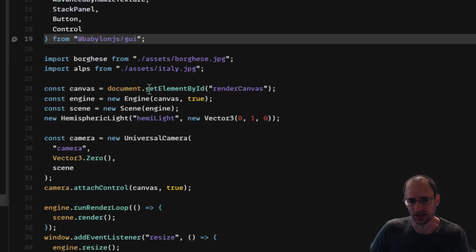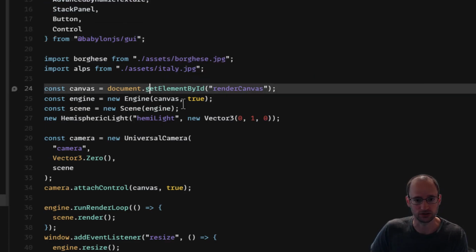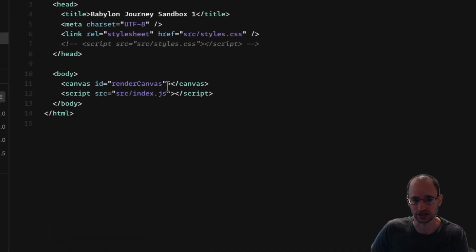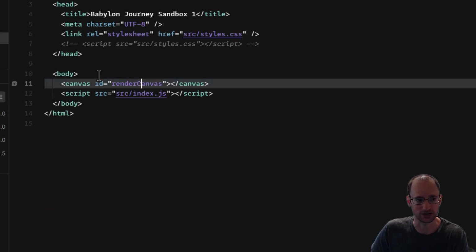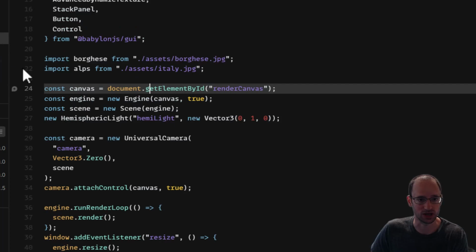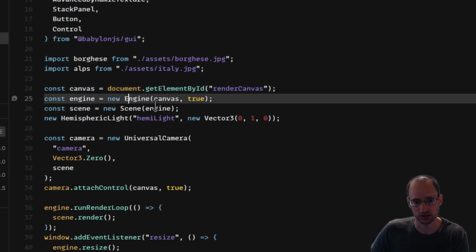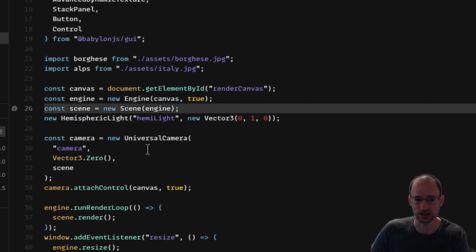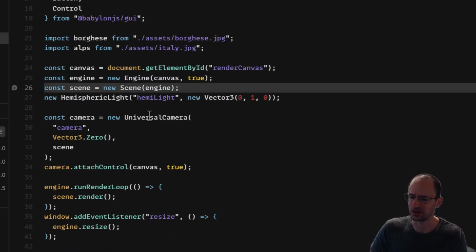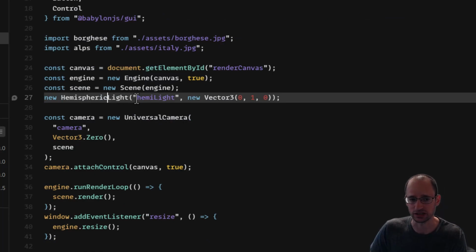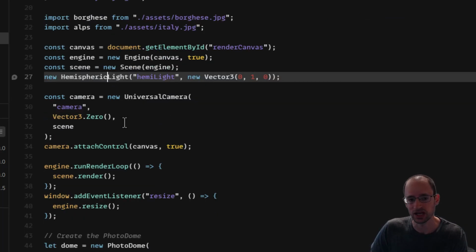Now I've set up the canvas, doing a get element by ID for a render canvas that I have created in the index.html, just hooking into that canvas, no problem. And creating the Babylon engine, passing in that canvas, making the scene, making a little hemispheric light, although I don't think the light was really needed in here, but this light is in here. And then I'm making a universal camera.